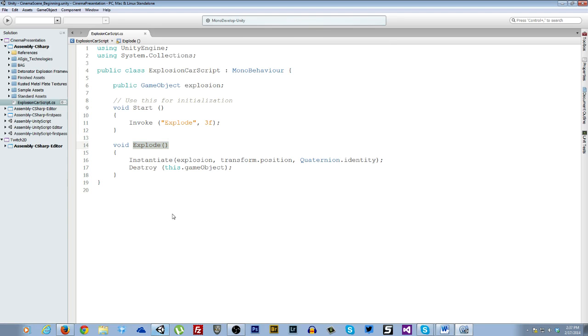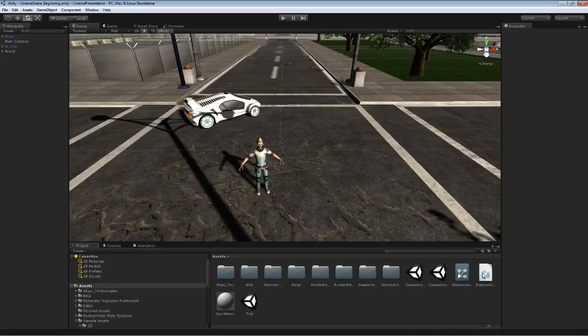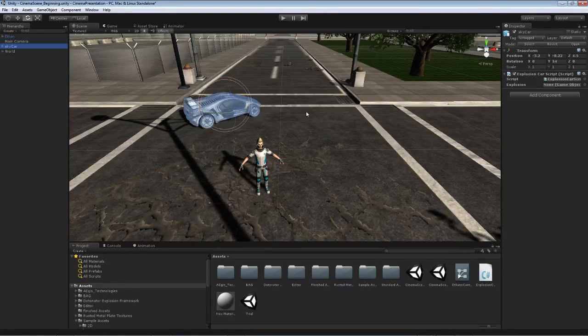And so back in Unity, I'm going to take this explosion script and just click and drag it onto my car, right there. And right now, if I do this, we're going to get an error, because I haven't provided an object to explode. So if I just run it, after 3 seconds we'll get a red error in our console saying, hey, null reference. So I don't want that.